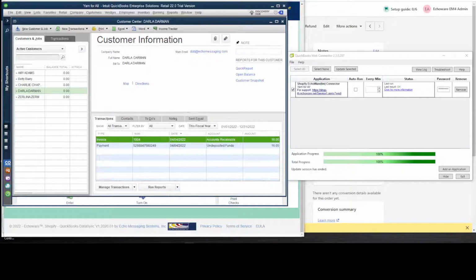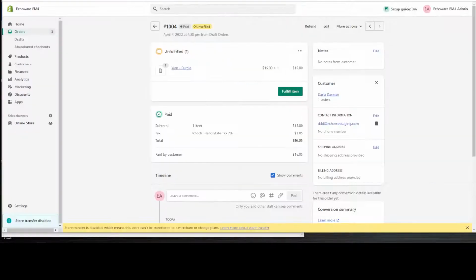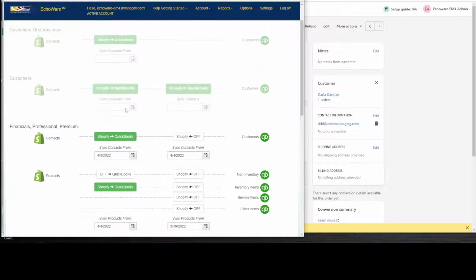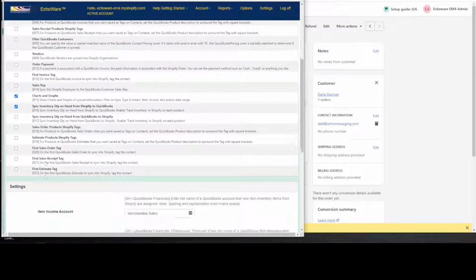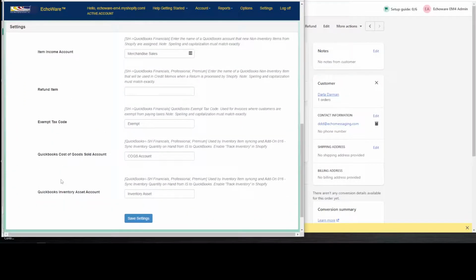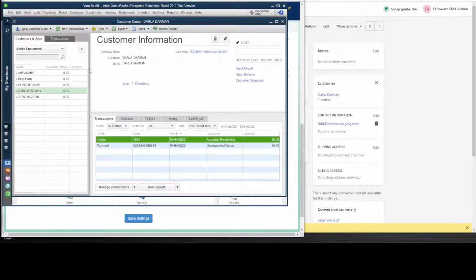So what we have shown is connecting the application, installing it, setting the plan, setting up how the items, whatever the options are. We showed how to set up the settings related to orders and invoice items. And we've actually synced customers, orders, items, and payments.